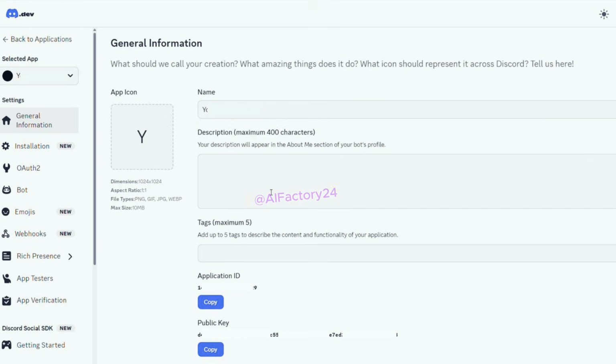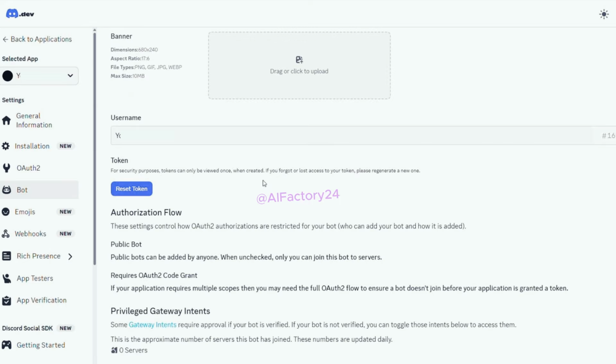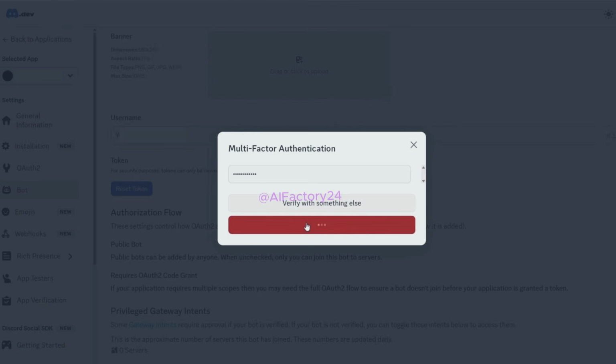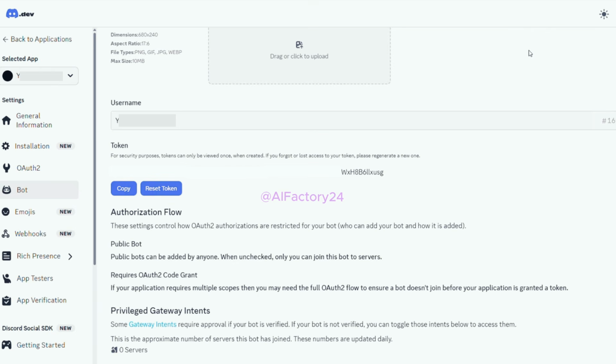Step 2. Create a bot and get the token. In the left menu, click Bot. Click Reset Token, enter your Discord password if required, then copy and save the bot token. You will need this token later for OpenClaw configuration.